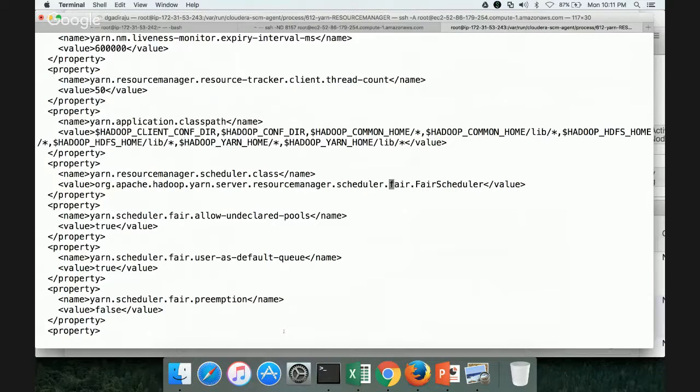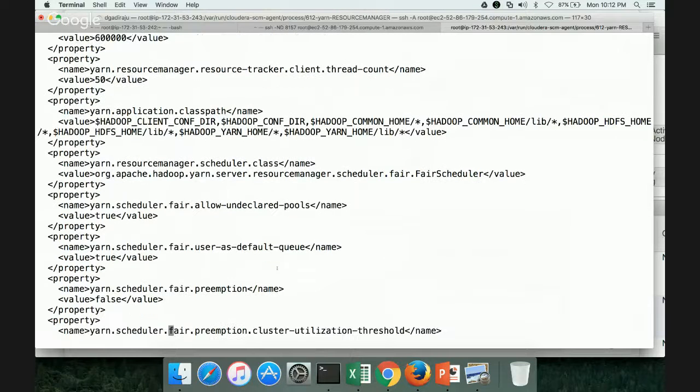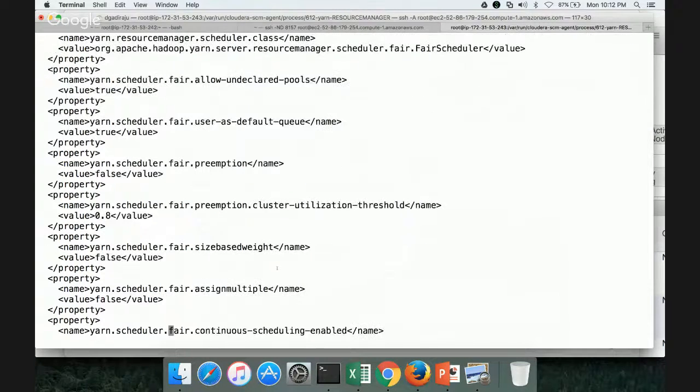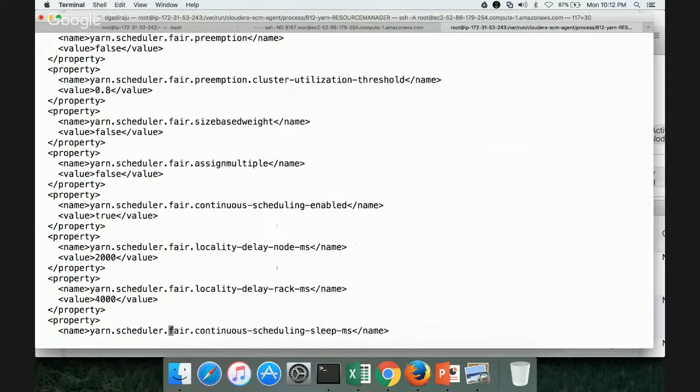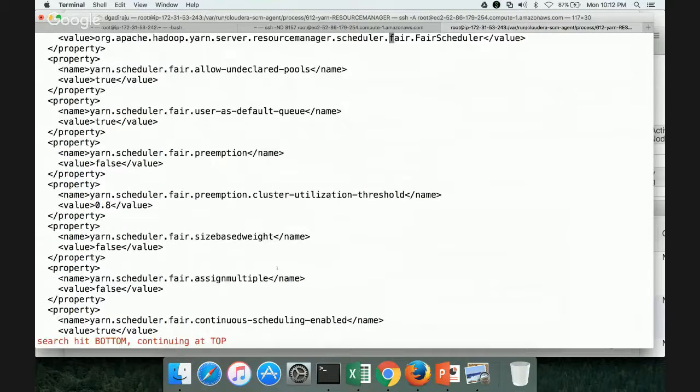One defines the scheduler class, which is nothing but the fair scheduler here. And then there are a few other parameters for using the default queue for everything. Typically, we don't touch these parameters. The only thing we might take care of is defining multiple queues for the fair scheduler, which I will explain in a moment.